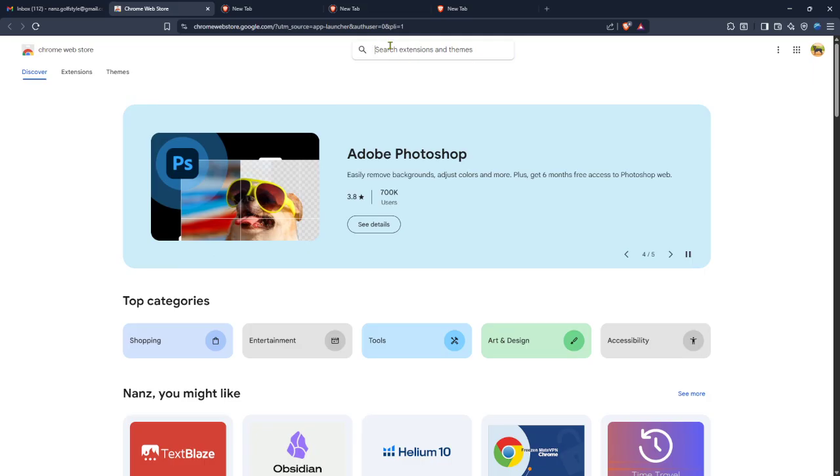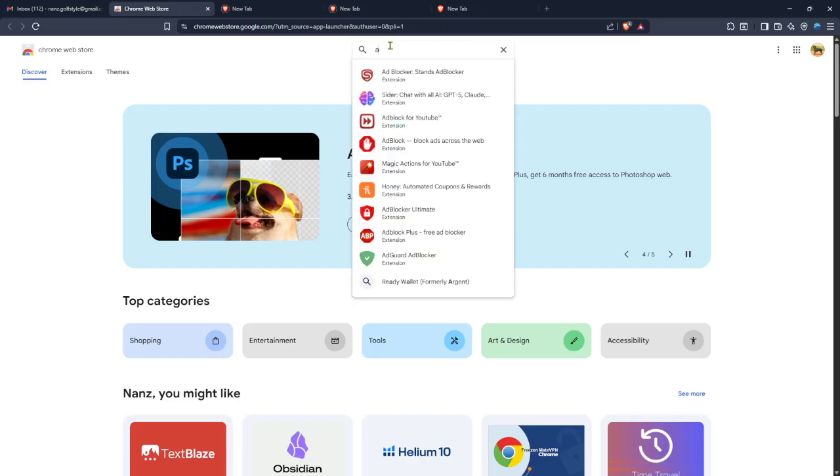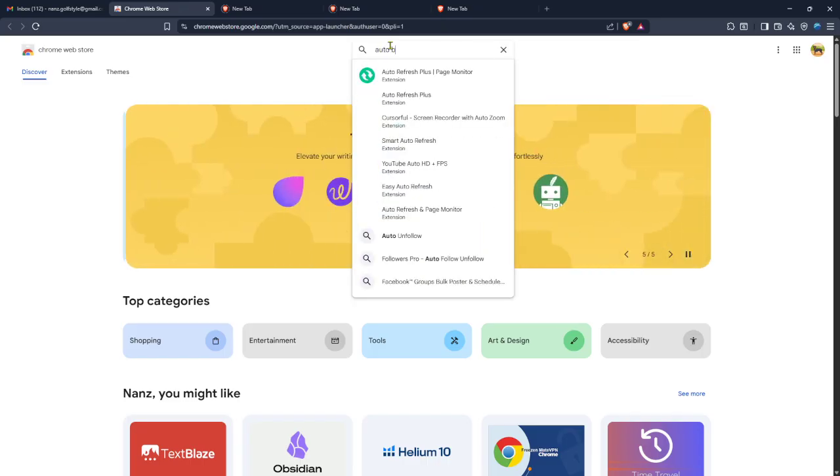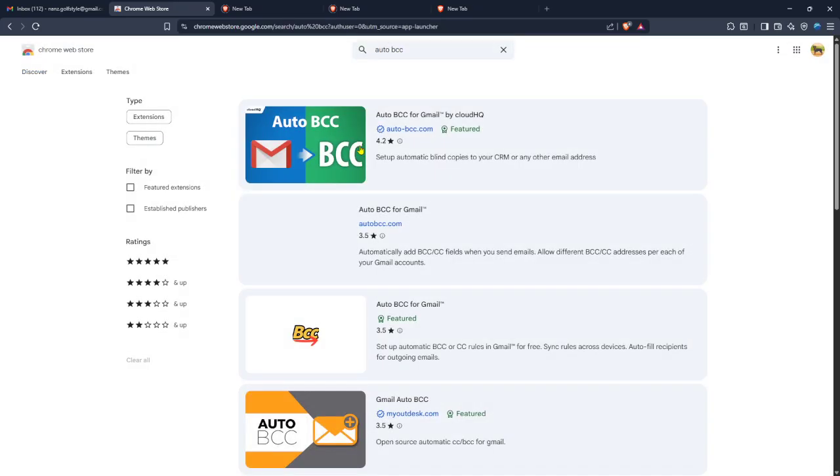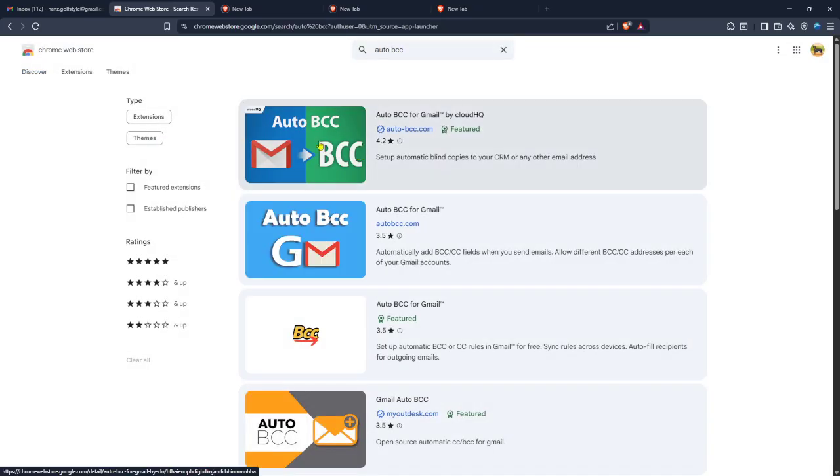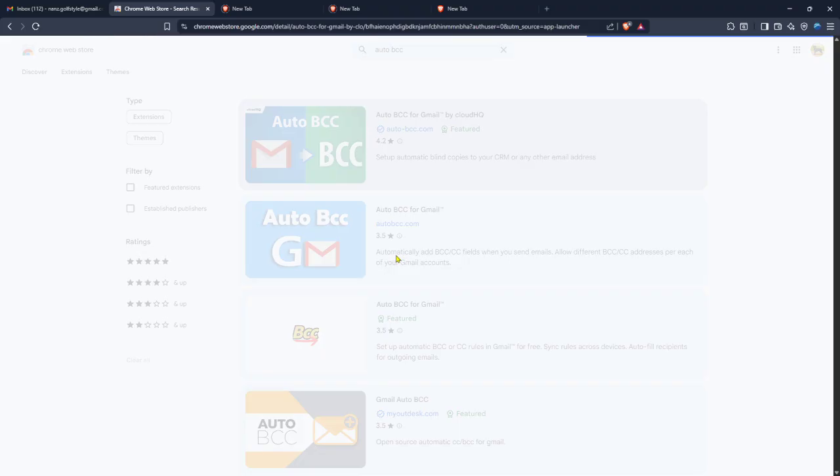Once you're in the web store, use the search bar at the top to type Auto BCC. This will return a list of extensions related to blind carbon copying outgoing emails. You're looking for Auto BCC for Gmail. Click on that result to open its details page. Take a moment to confirm you've got the correct extension by checking the title and overview.